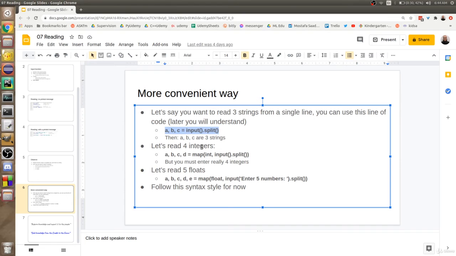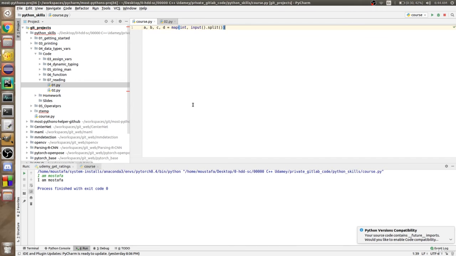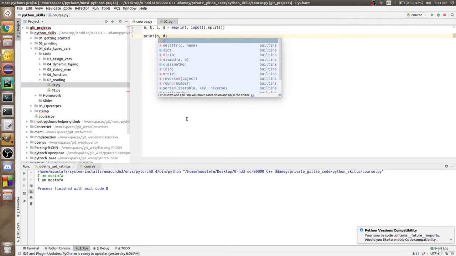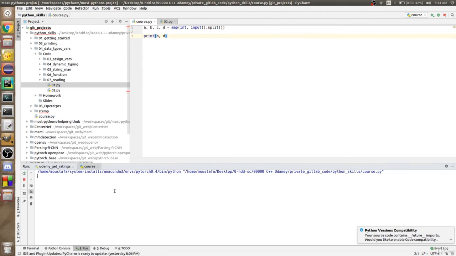More interestingly, let's say you would like to read 4 integer variables. You do the following line of code. Let's print here the B and the D, for example. Let's run. Let's enter 10, 20, 30, 40. It's going to print the B, which corresponds to the 20, and the D, which corresponds to the 40. The moral of that is this line of code is going to read some input and call a function called split, and is going to map every string to an integer. We will come back later to this syntax.